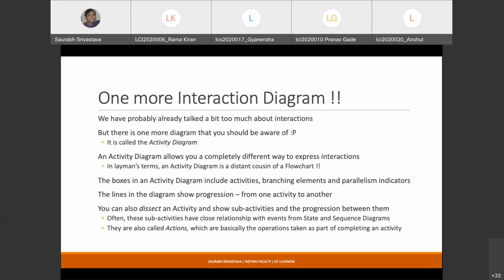So that is how the activity diagrams are used. You basically show activities within an activity diagram, and then you show a flow that this activity takes place first, then this activity, then this activity. There are elements within an activity diagram where you can show some kind of branching. So branching means that there are two activities which are going to take place in parallel.